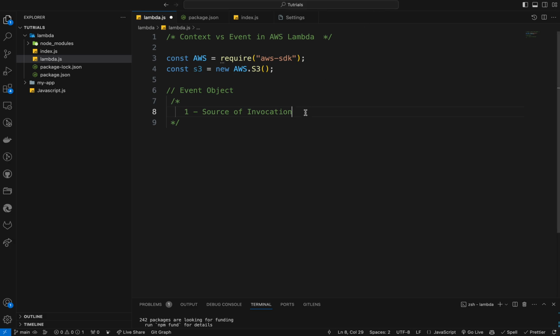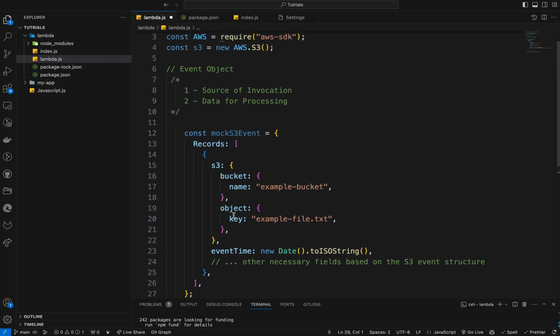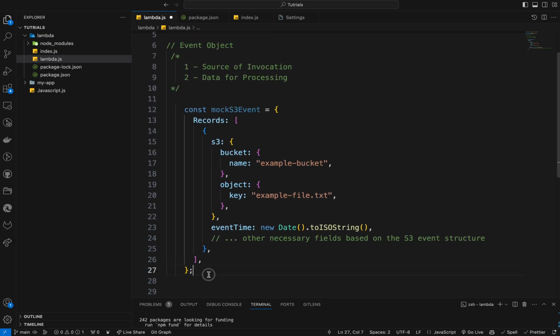After that, we could talk about data processing. The event holds the data that your Lambda function will process. The structure of the event object varies depending on the source being triggered. Let's give a quick example. For example, you can use a mock event, as you can see here. This is a good example for the data processing. Let's delete it and continue.